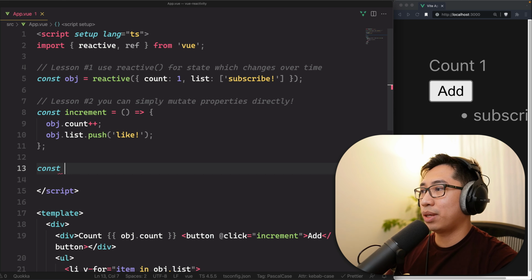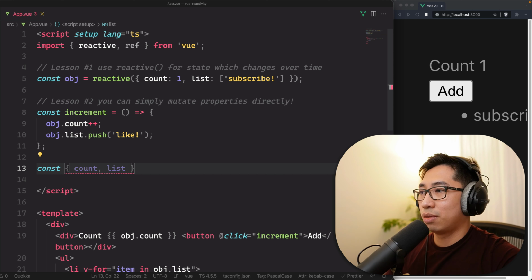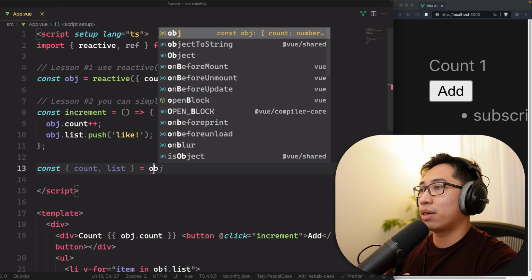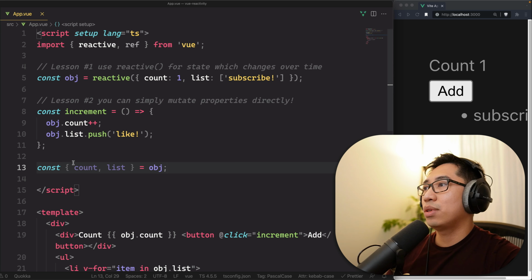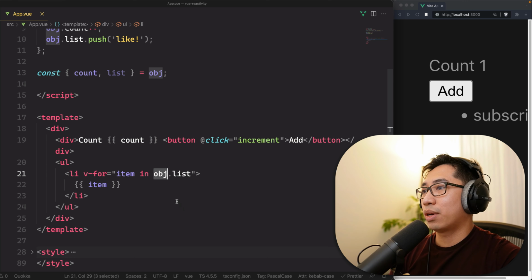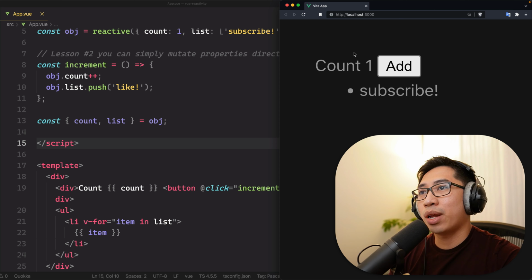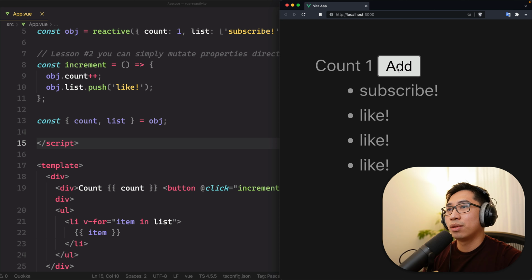So if I do something like count and list equals obj, and destructure that out of the reactive object, what happens if I refactor this to just be count and list? Do we still have the same working solution? What happens if we hit add? You'll notice that it still adds to the list, but the count is now sort of frozen.